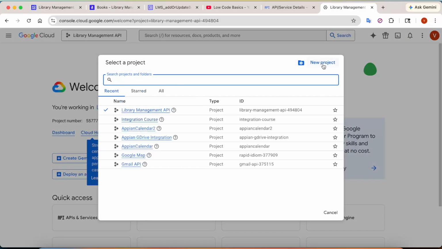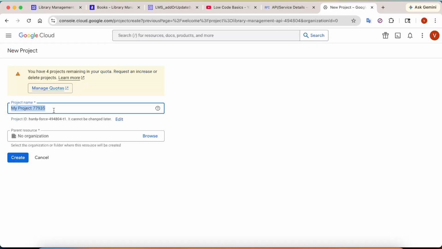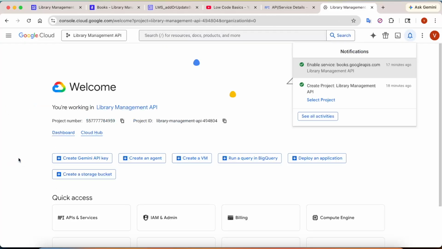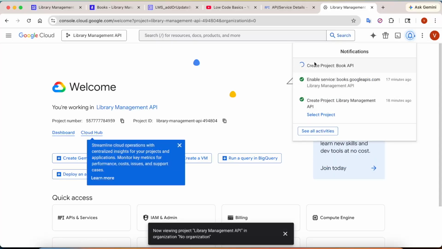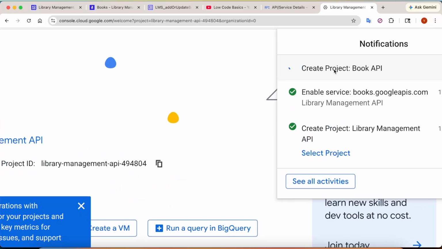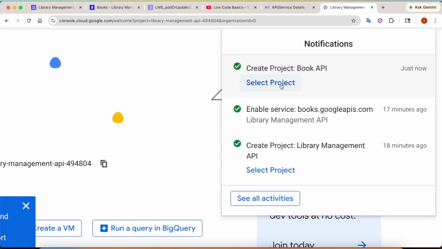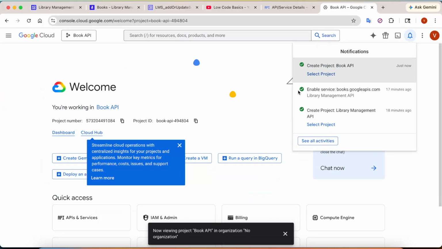I will create a new project here. Just name the project something like book API, and the parent resource will be no organization. Click on create. Now your project is getting created, and you can see it is in progress. Once it is created, just click on select the project. You have to select the project here. So this project is selected.